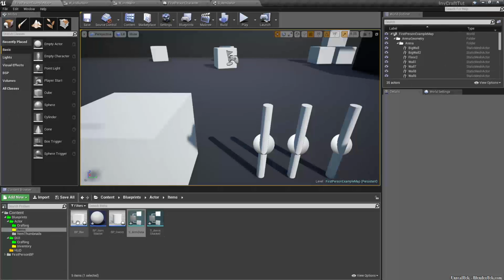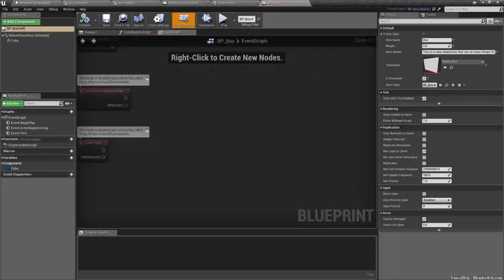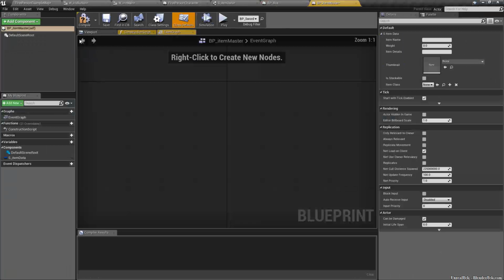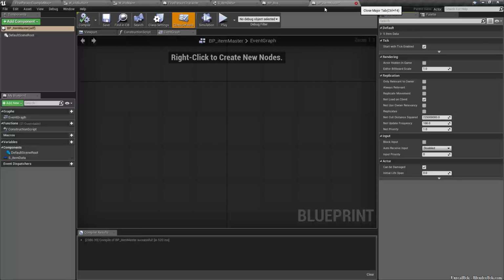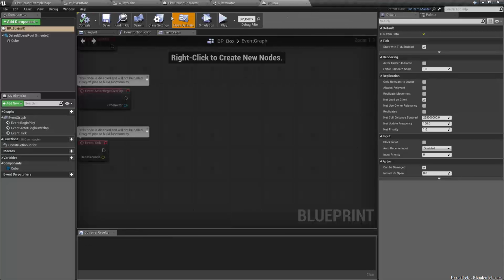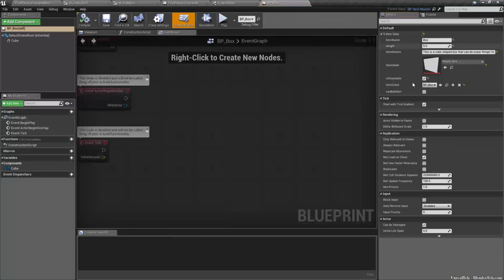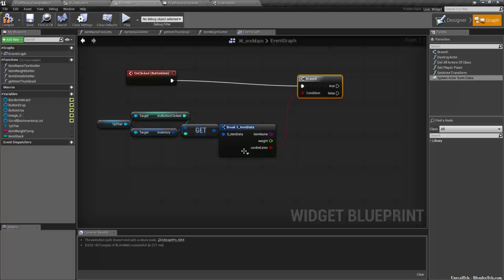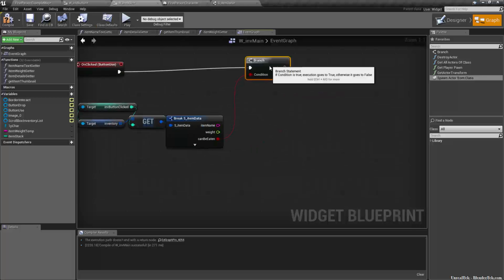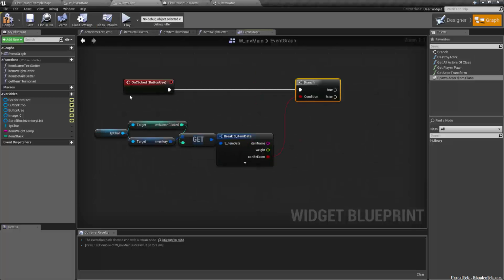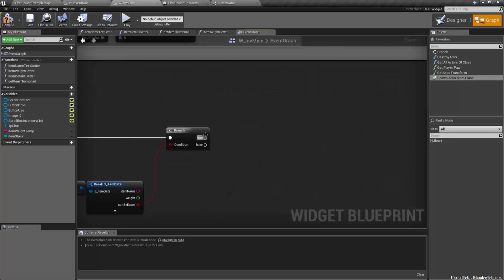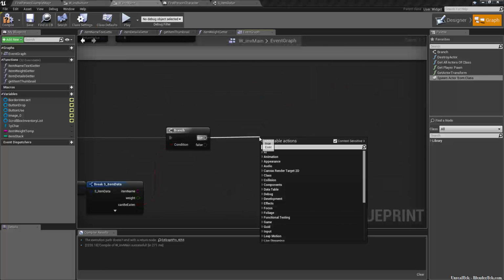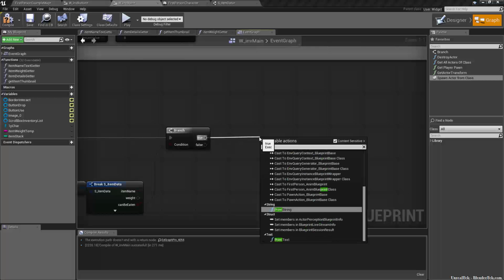So let's open our box, and first of all we need to compile the BP item master. So compile, close that, and in our box under class defaults we'll say that the box can be eaten. Compile and save. So under the inventory main, if an item can be eaten, when you click use, then you would do whatever you want to do. I'm not going to go into the thousands of possibilities for this, but we'll just give an example.